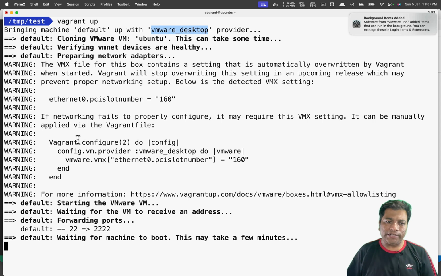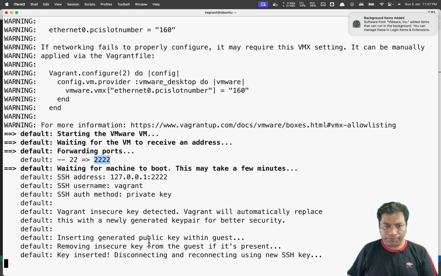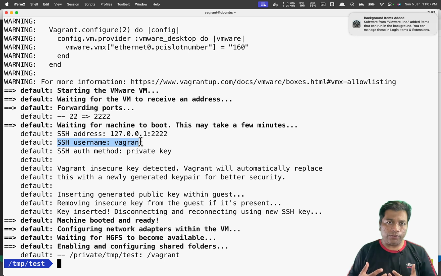You can see it has forwarded port 22 to 2222. This is the port Vagrant uses behind the scenes when I use the command vagrant ssh. Now it is booting. If you remember, last time we created the box file and we kept the username as vagrant. This is the reason behind it. When we use Vagrant as a tool, it by default uses a username called vagrant.